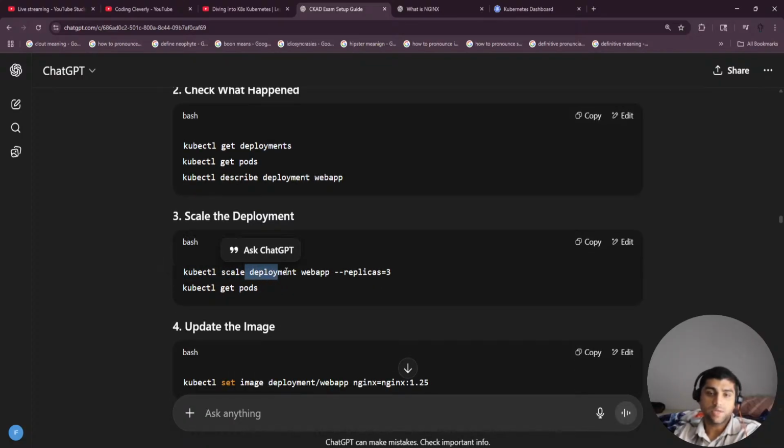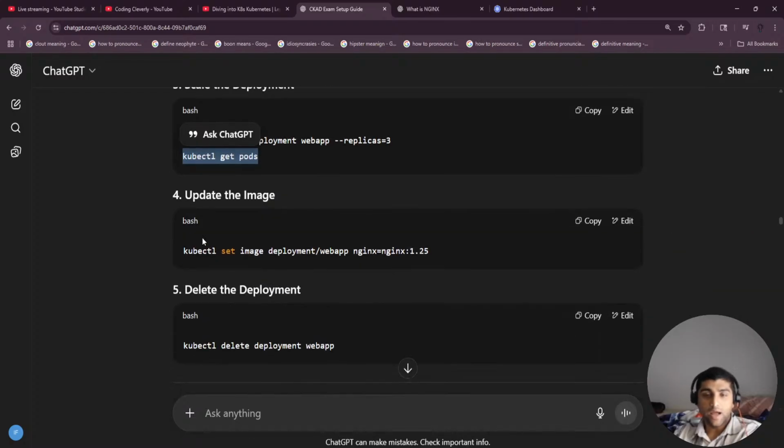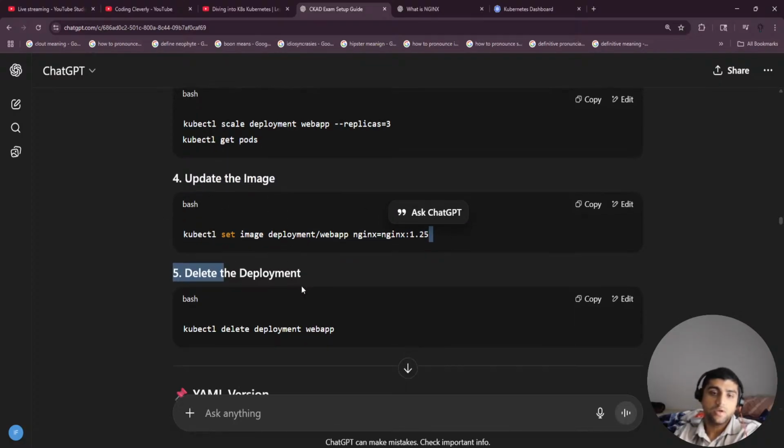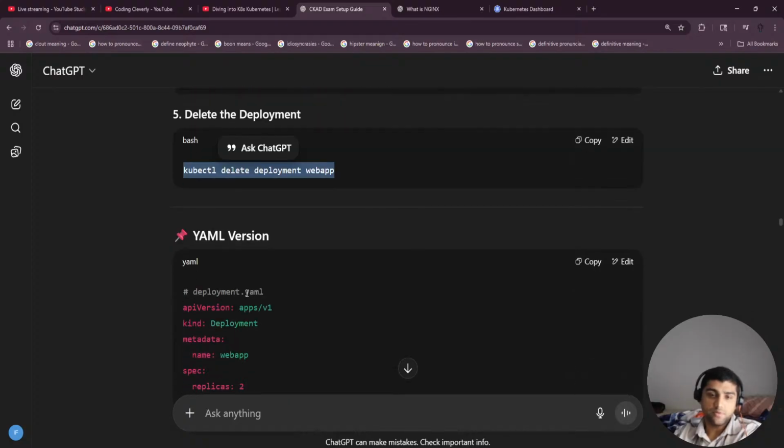Now scale the deployment. You could run kubectl scale deployment webapp --replicas=3, meaning three different pods. Then kubectl set image deployment webapp nginx=nginx:1.25 updates the image inside those containers, right? And then deleting the deployment would delete all those things that were connected with it.